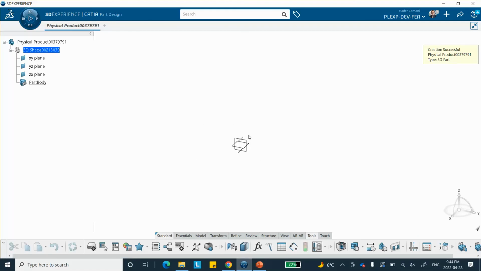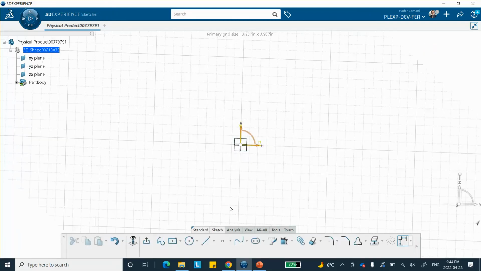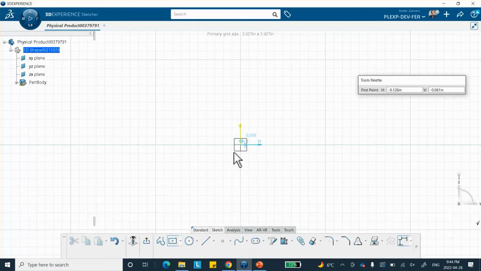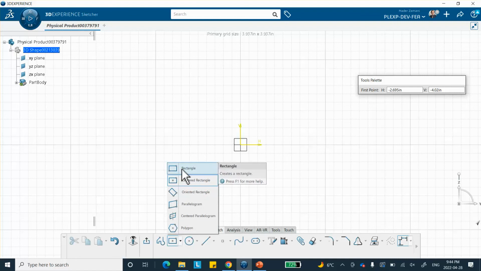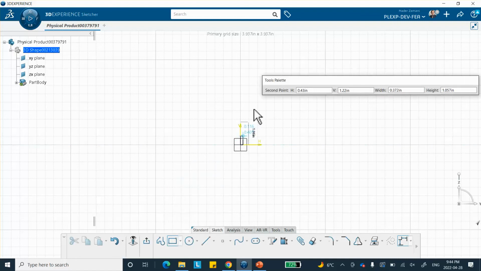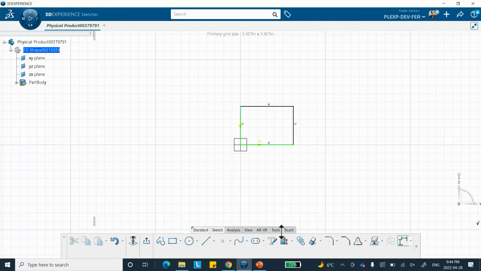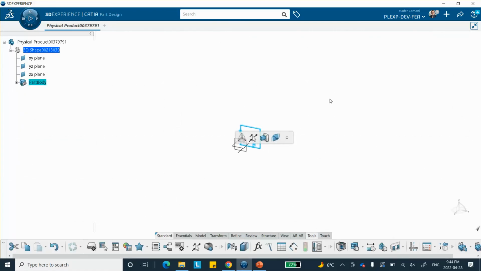So on this plane, I will sketch. Let me make this a square, 1 inch by 1 inch. Exit, padded by 4 inches.